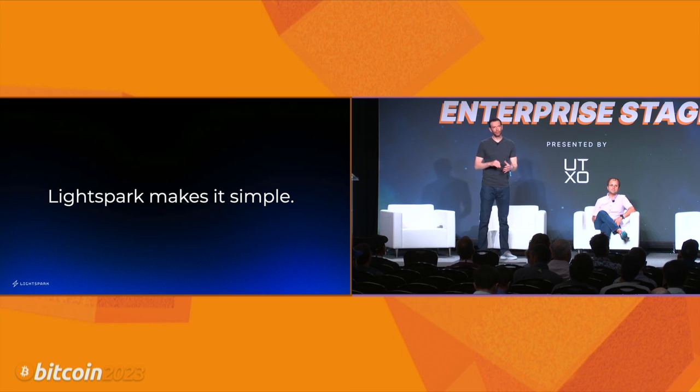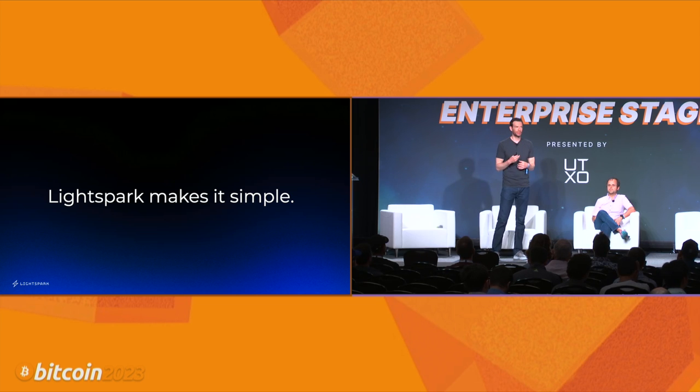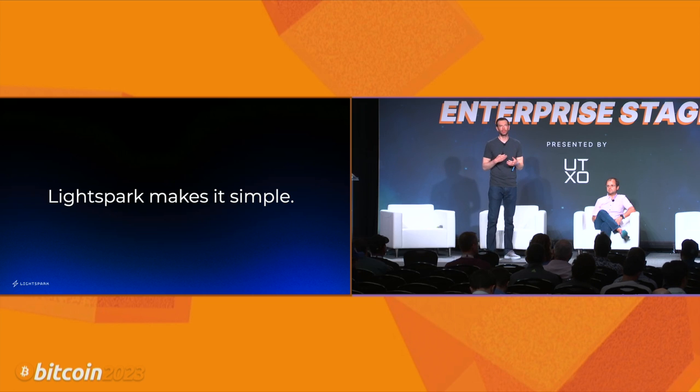So if you forget everything else we say today, the things to remember: we're trying to do an enterprise-grade solution built for businesses, completely abstract away all the concepts of Lightning, and just make it a very simple rails to send payments, where you have this open, interoperable standard where you can have instant settlement and negligible fees. And then we want to make it super easy for companies to integrate.